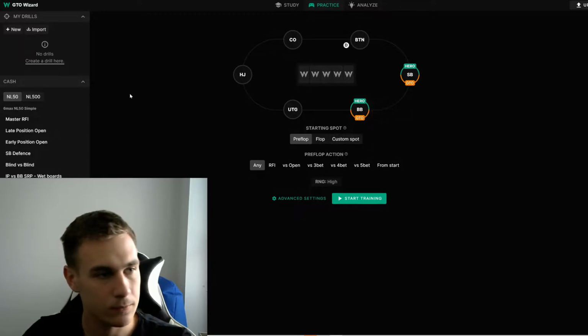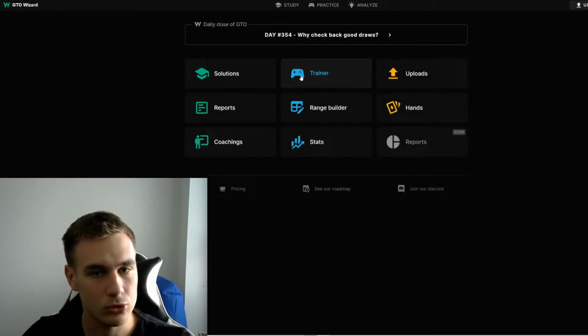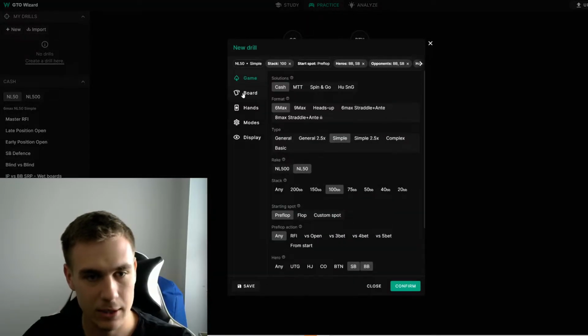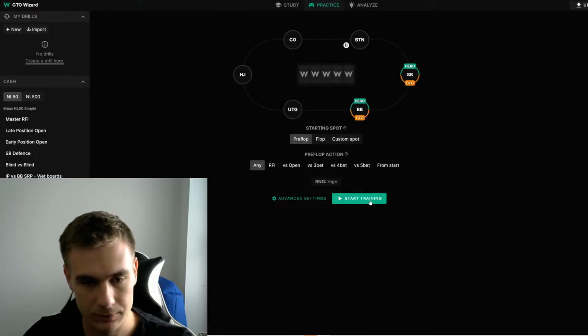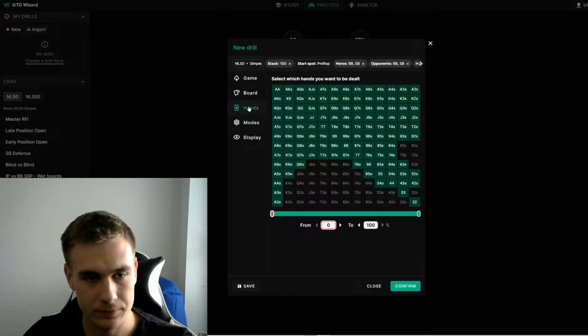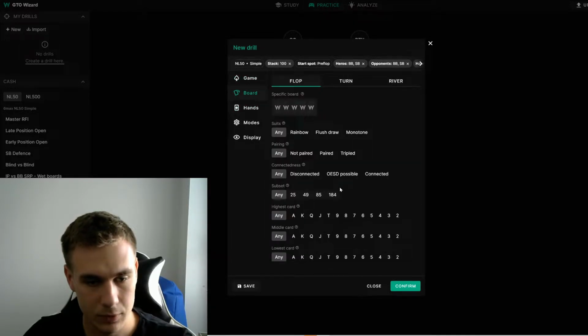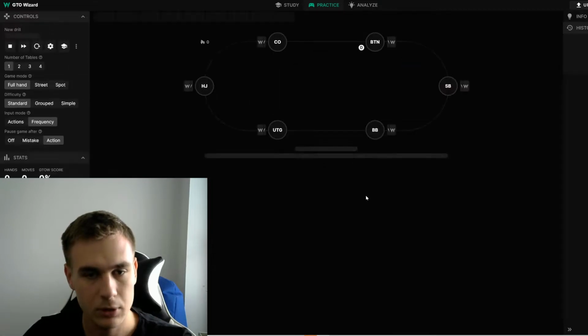So then you go to trainer and just set it up: blind versus blind, some advanced settings, 6 max, simple NL50, 100 BBs, and that's all. We're gonna do everything. Also I have it set for frequencies, RNG set on as well. You can set your range here how you want it. What else do I have here? Yeah, that's about it. Random.